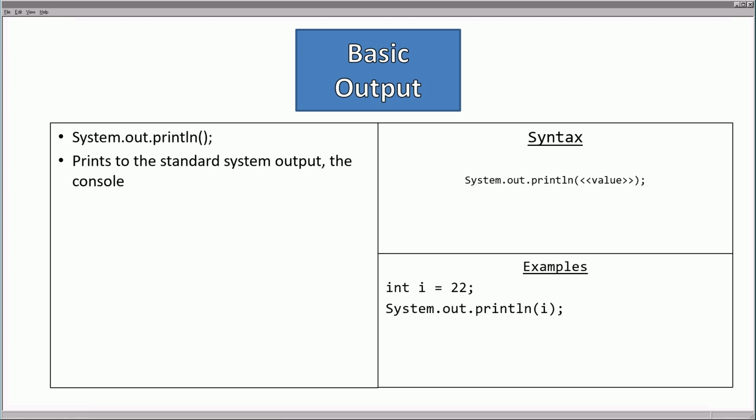The abstract model that we gave in a previous lecture indicated that we have some sort of input being passed into the computer, it computes something, and then creates some kind of output. Now, the basic version of output in Java utilizes what's called System.out.println. Effectively what this does is it prints to the standard system out, the console. So anything that is inside the parentheses here is printed to the console. So for example, if we declare int I, assign it the value 22, and we call System.out.println I, the console will print out 22.